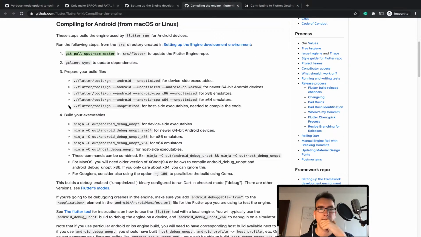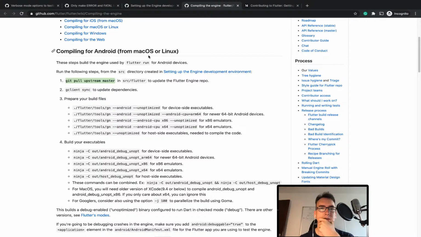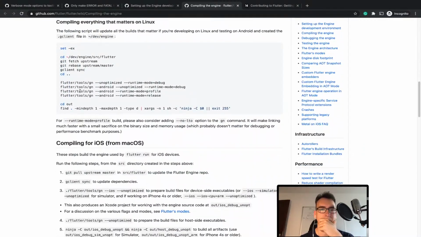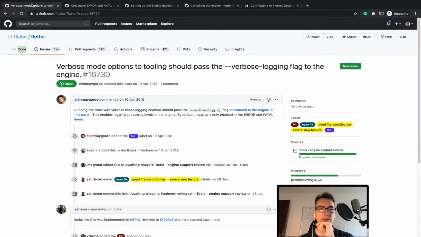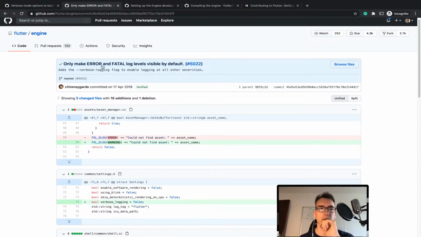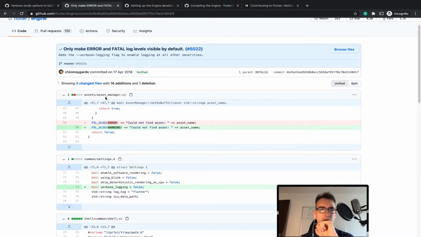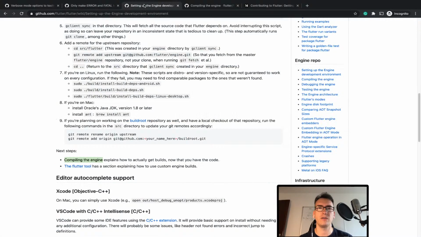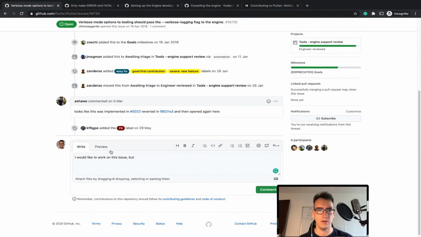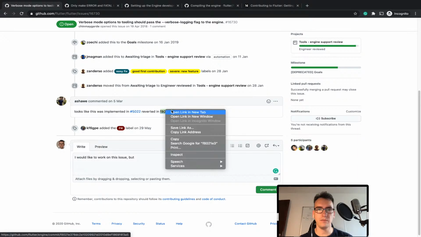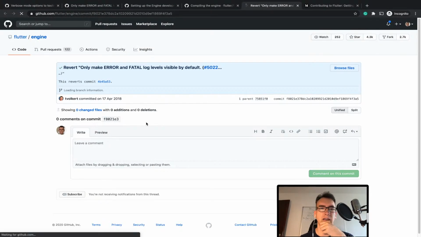Okay. This is for Android. Don't even know if I need that actually. Okay, but we have the files that have changed, right? The asset manager CC. So the question is, why has it been reverted? Is there any information? Revert only, make sure, huh?